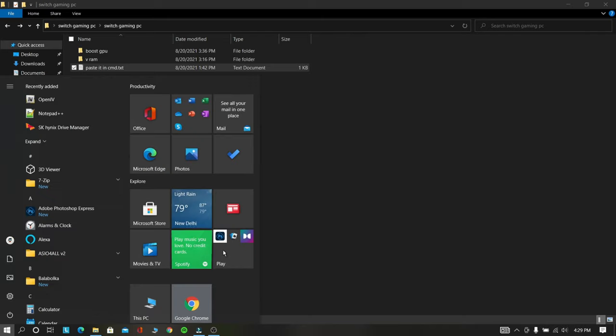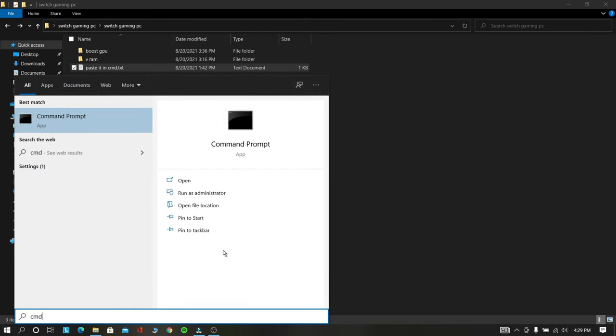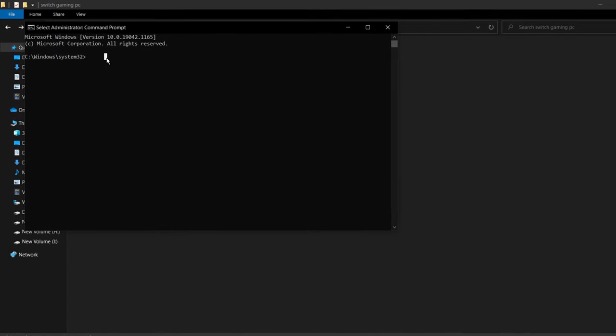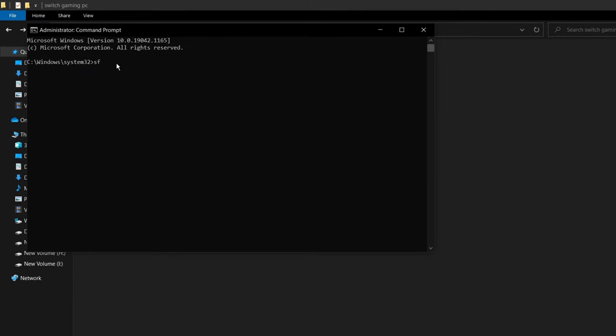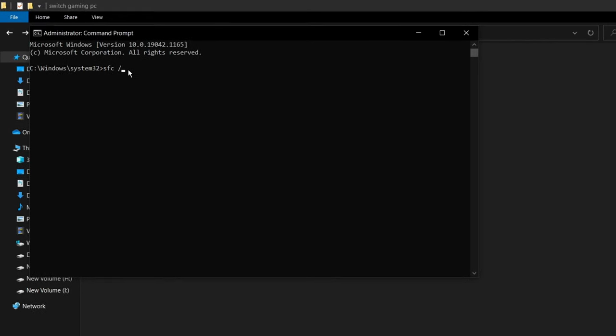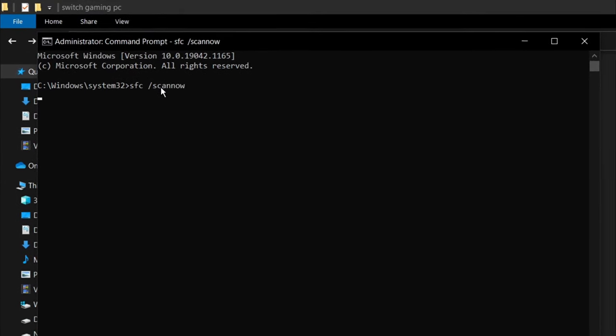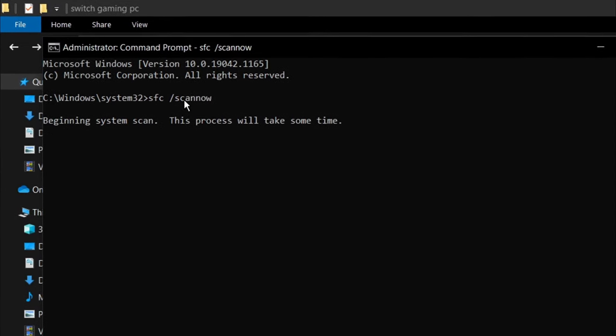Now search for CMD. And run CMD as administrator. Now type the following command and click enter. It may take some time.